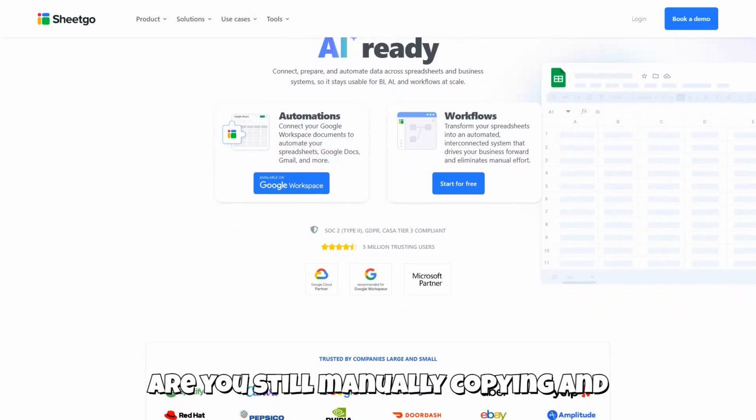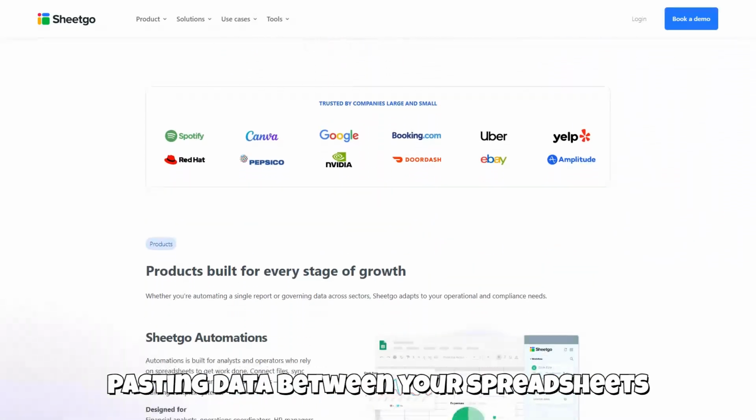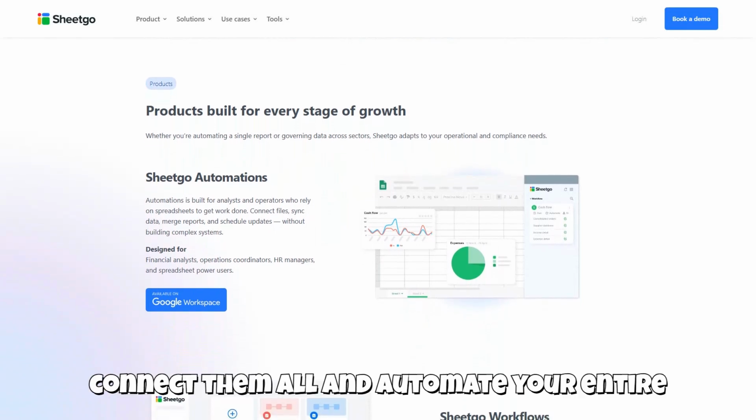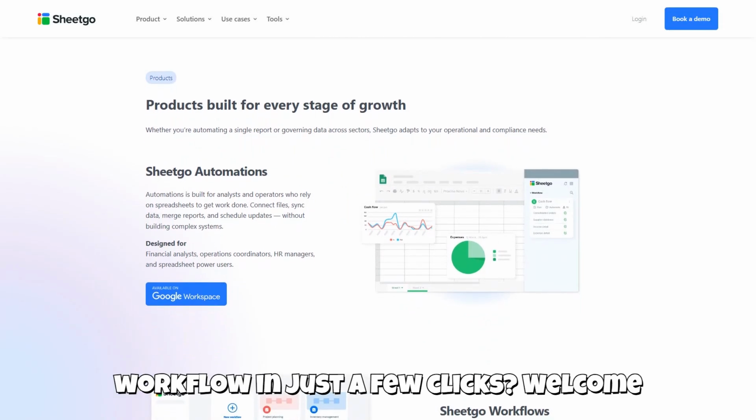Are you still manually copying and pasting data between your spreadsheets every single day? What if you could connect them all and automate your entire workflow in just a few clicks?